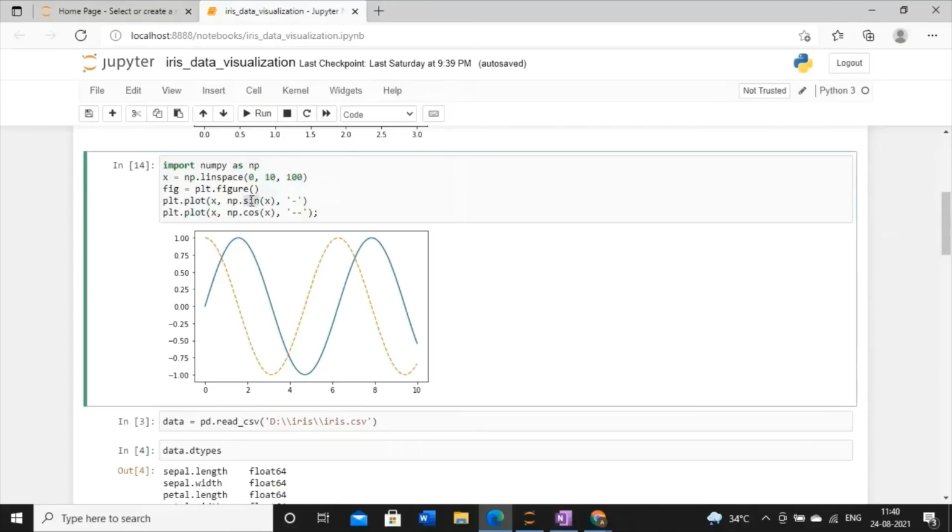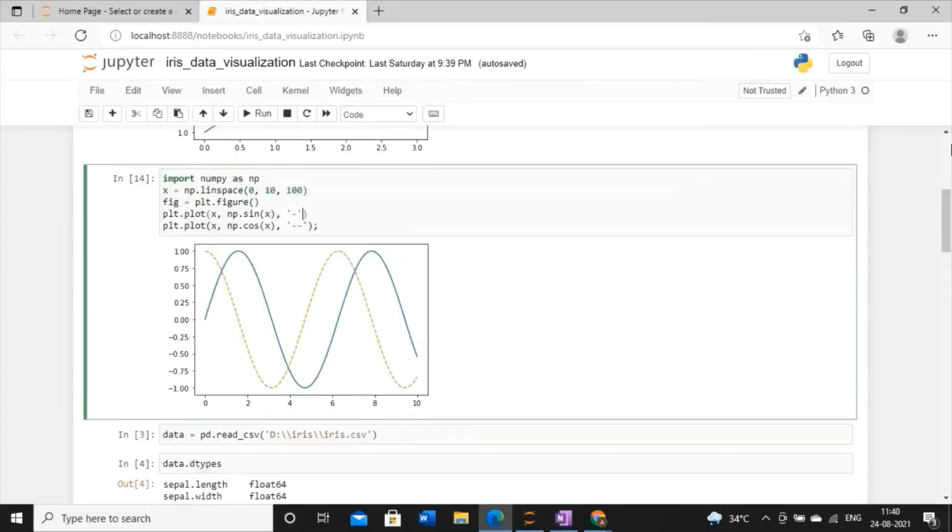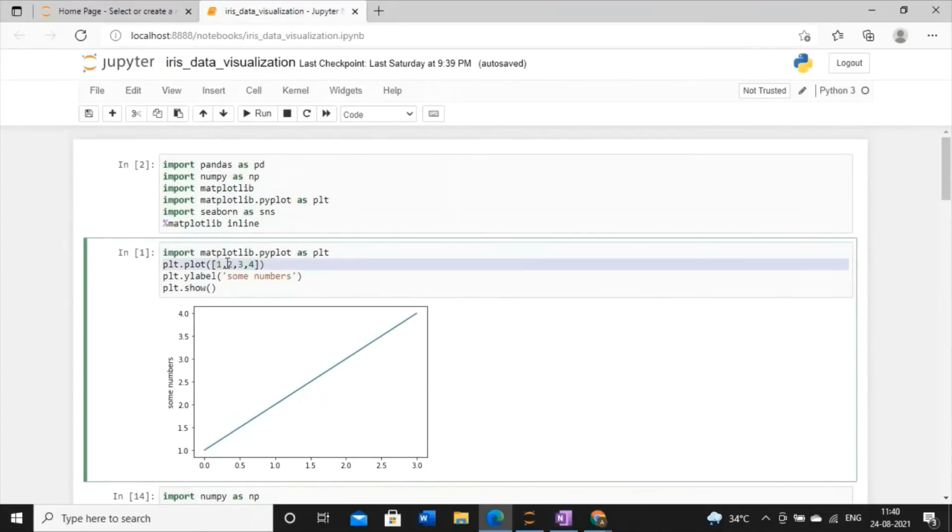See, I have discussed the plot function right now. In this case, within the plot function, this is the simple plot function where I am just passing a list of elements 1, 2, 3, 4. Why is it a list? Because I have passed these values within square brackets.